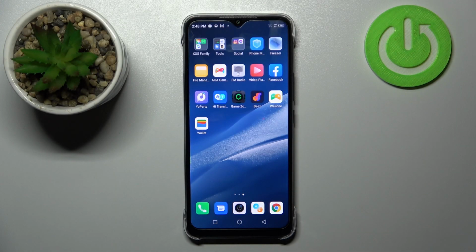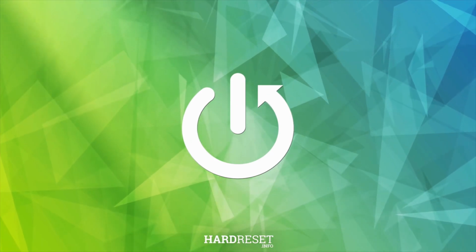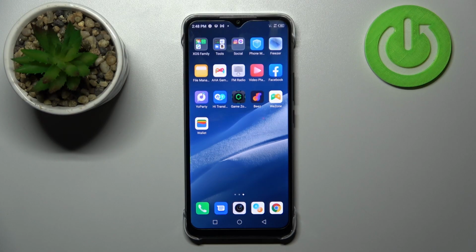Hello, in front of me I've got INFINIX Hot 12i. In this video I'll show you how to add different types of cards to Google Pay.